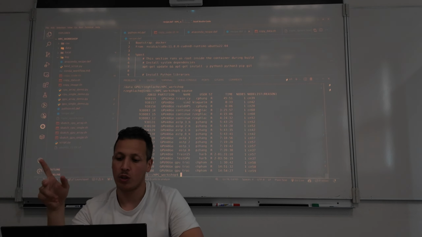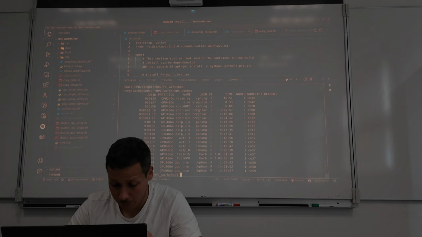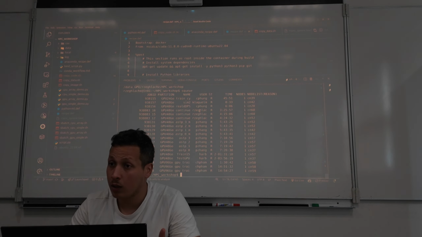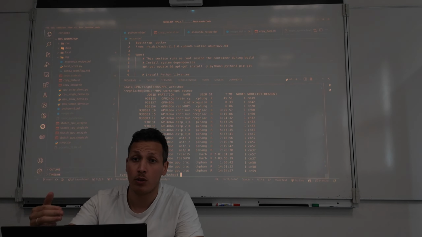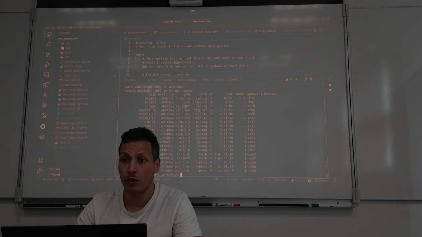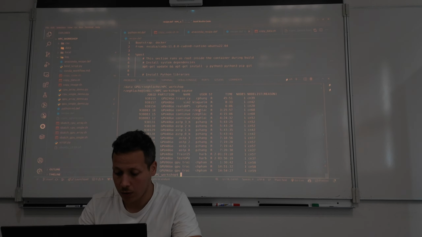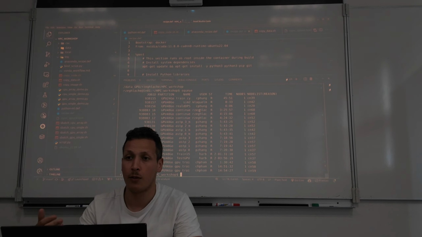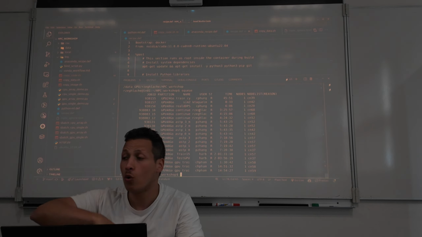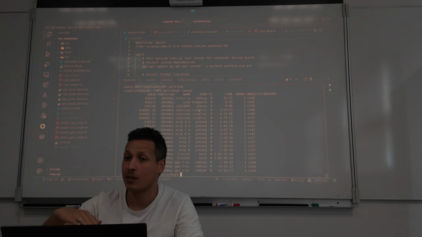Linked to the question of the colleague here, to see how many hours a machine is available: for example, on most of the GPUs you have 24 hours. To see this, you use the command sinfo. And sinfo allows you to check all the available machines inside the cluster.